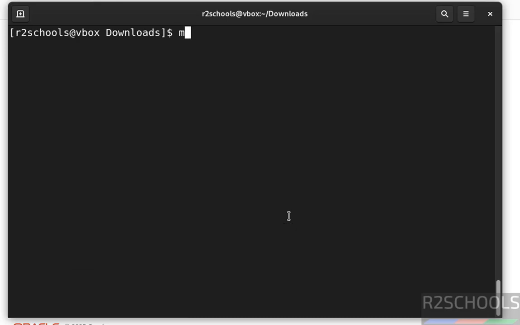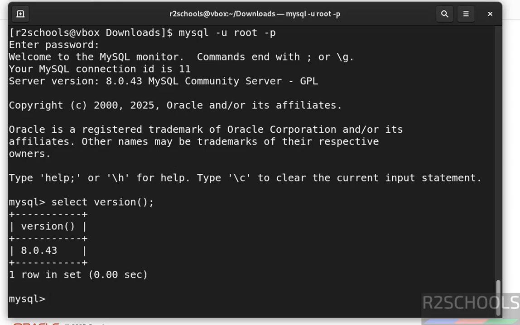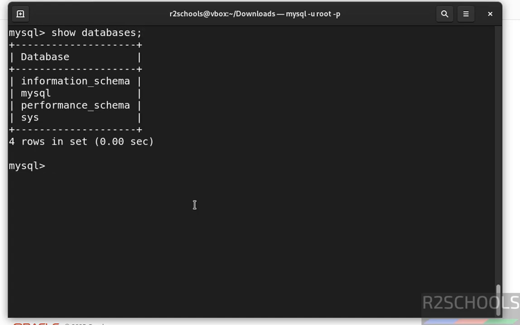Now connect to MySQL Server. mysql -u root -p. Then provide the password that we have set. See, we have successfully connected, and see the version of the MySQL Server that we have connected to. It is 8.0.43. We can also verify the same by running the command select version. See, we got the same. Okay. Now verify the list of the databases. Show databases. See, these are the default databases that come with the MySQL installation.